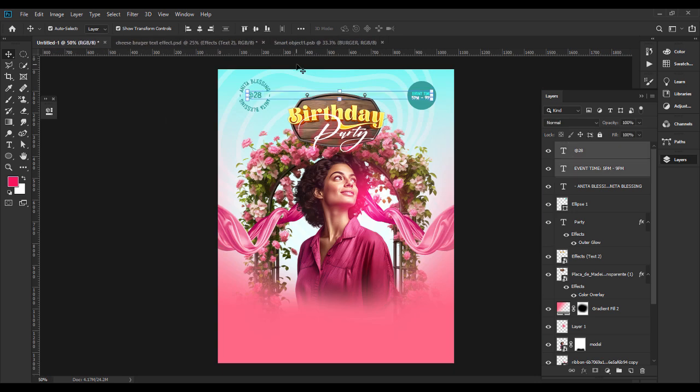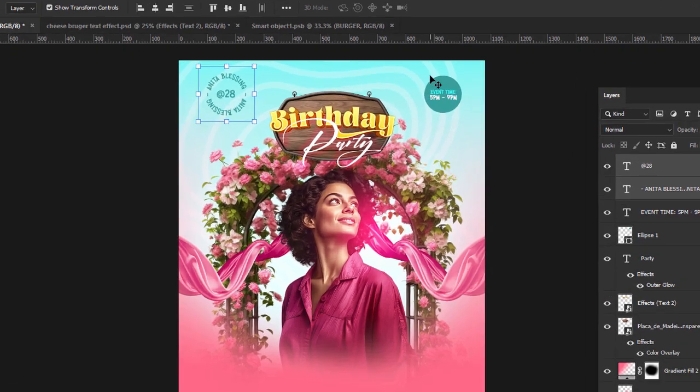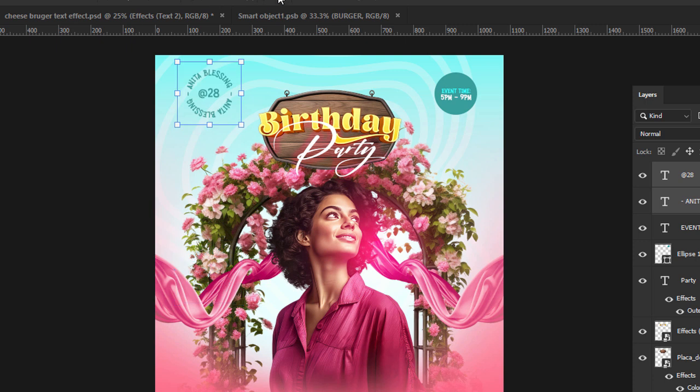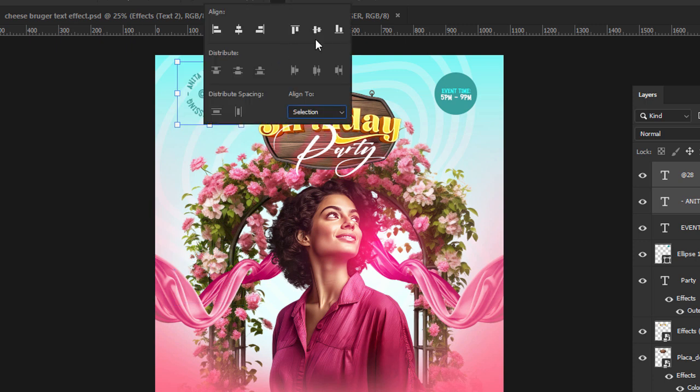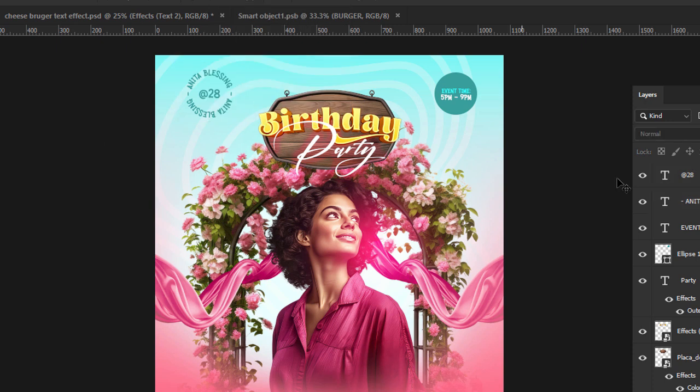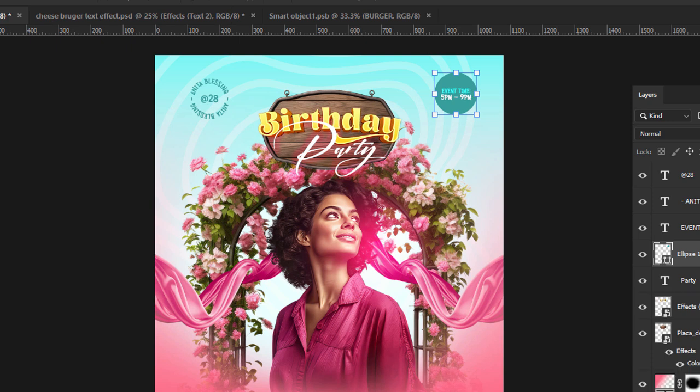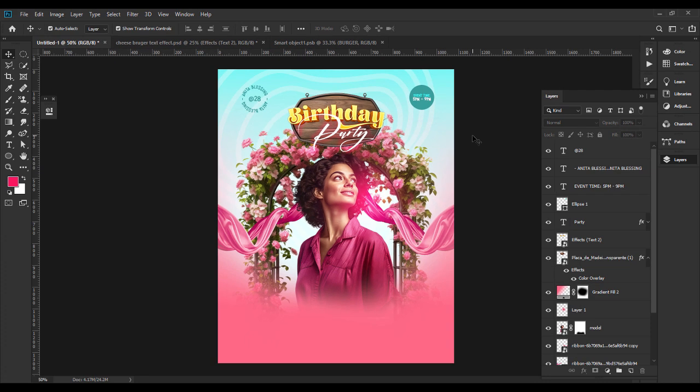So you can select the two, select this, Anita and 28 together, so make sure it's at the center. We use selection, make sure it's at the center. So select the two and reduce it a little. And this is fine. So select these two and reduce it. Okay, I think this is fine.